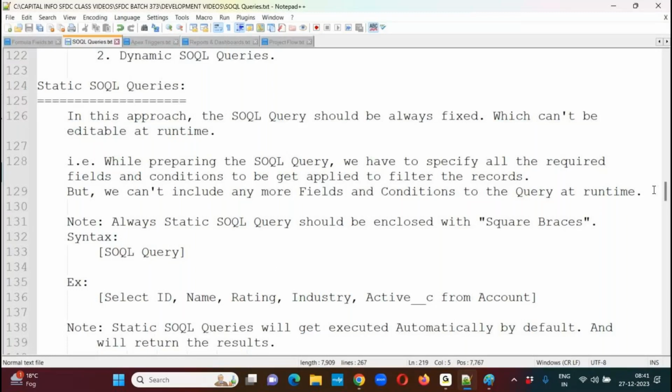Then we'll see how to use clauses like the where clause, limit clause, offset clause, order by clause, everything, and how to use them practically. At the last, we'll see the dynamic SOQL query concept as well. Okay, don't miss these topics tomorrow. Tomorrow we'll see the practical concept of SOQL queries.